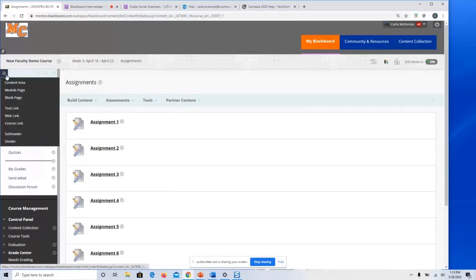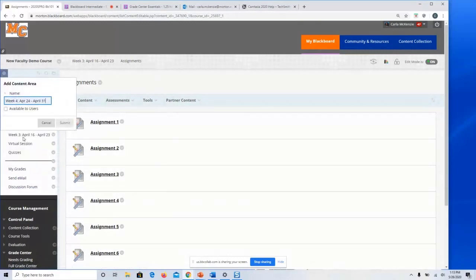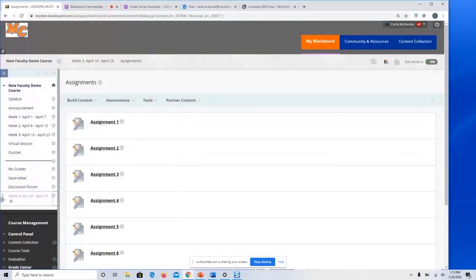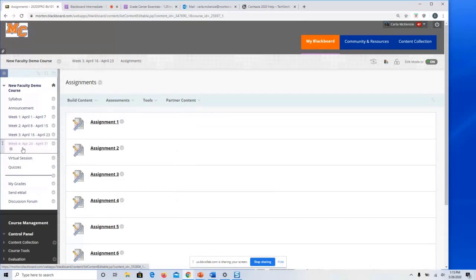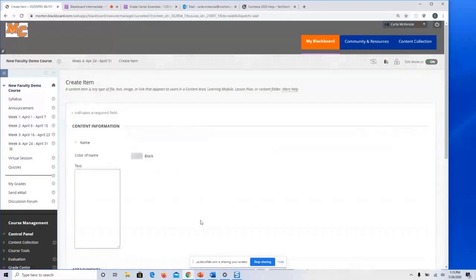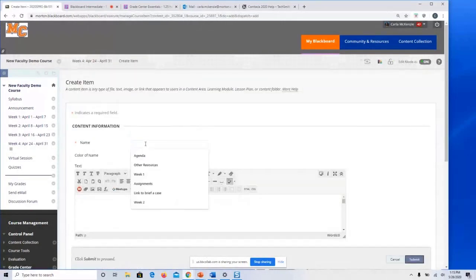So let me go on to create a content area. This is going to be my week 4. I will make it available. And I'm going to click my week 4. Before I do, I'm going to pull it up to where I need it to be, which is right here under week 3. Notice there's no content in here currently. I'm going to click it and add an agenda, which is right here.